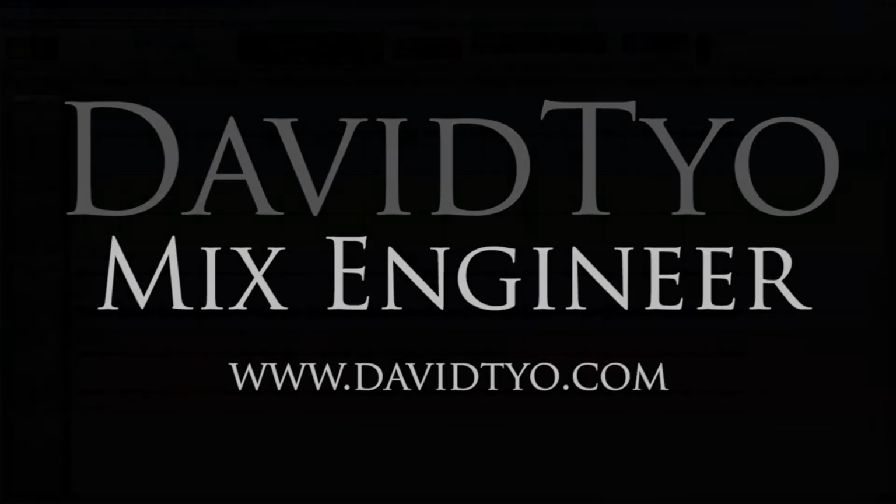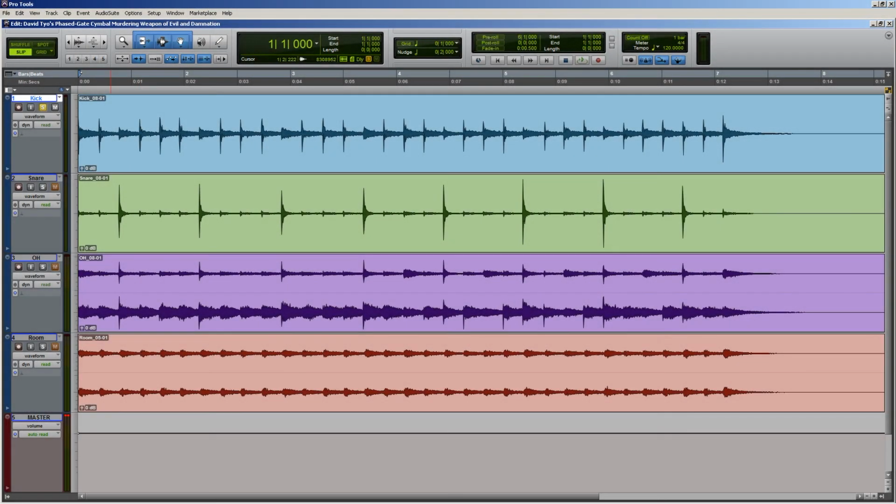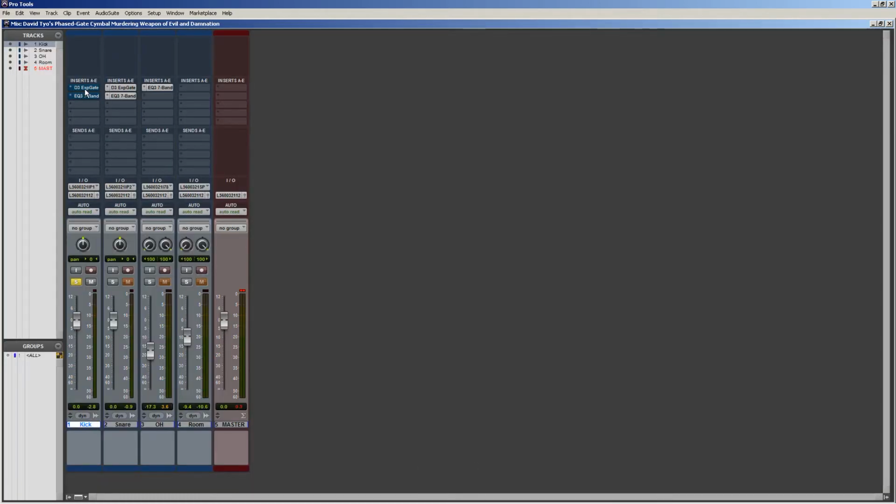Okay, welcome. This is something I call the David Tayo phased gate cymbal murdering weapon of evil and damnation. Because if I have a kick drum track that has a whole bunch of cymbal bleed in it, like that one, the microphone's probably 2 feet in front of the drum and it's picking up a lot of the cymbals. Let's go with some stock moves first, real quick.